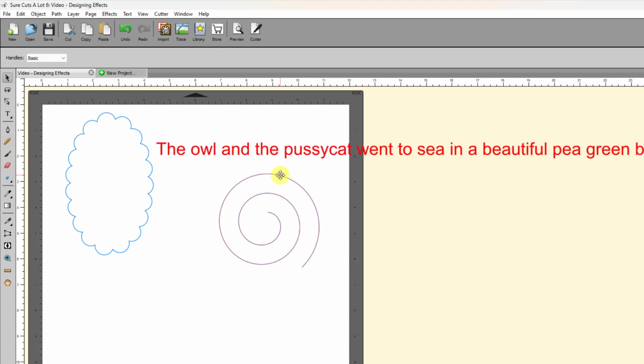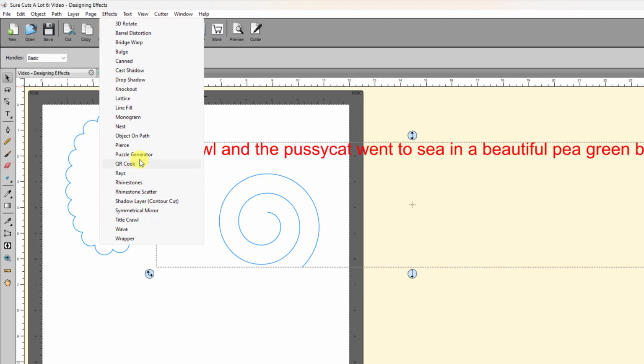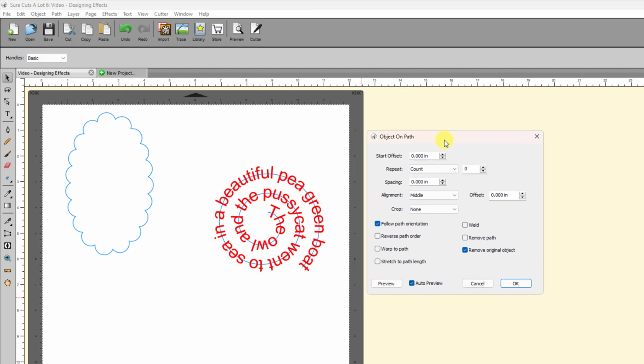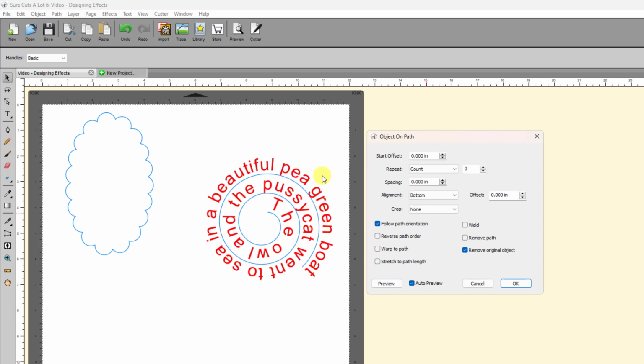So again, this is going to be your lower level, and then you want to select the lettering, and then, oops, I didn't have the shift selected. There we go, I've got both of them. And then when you go to Effects, Object on Path, click on Auto Preview, you can see it automatically puts the text along the line, and it puts it right in the middle. Now, you're probably not going to want that line anyhow for whatever application you're doing, but you can change it from middle to say bottom, and you can space those.